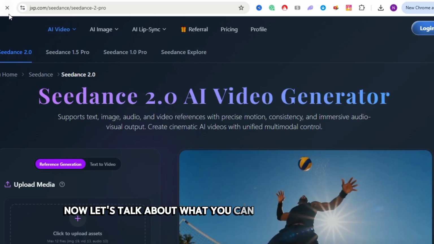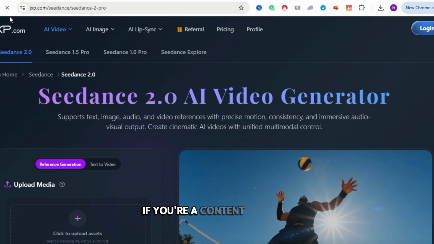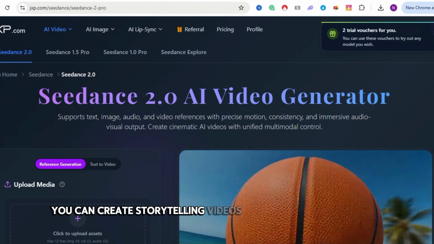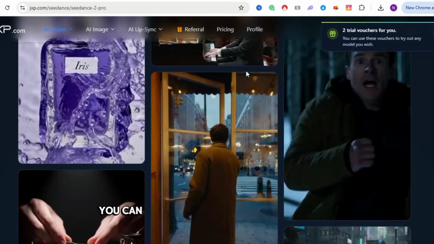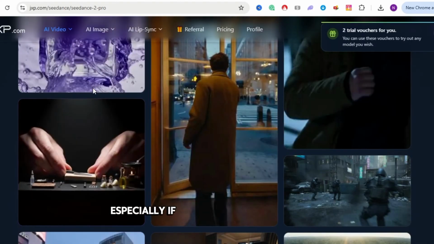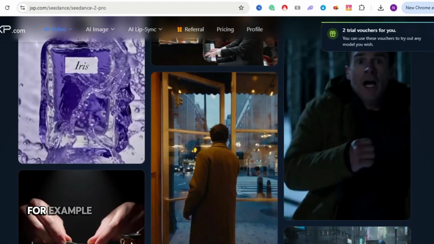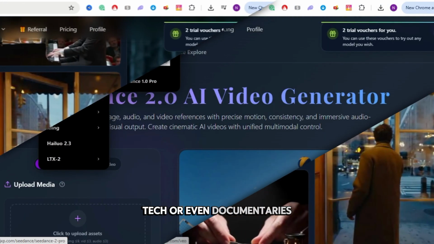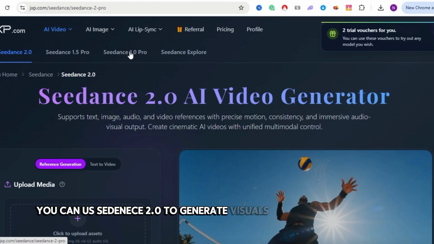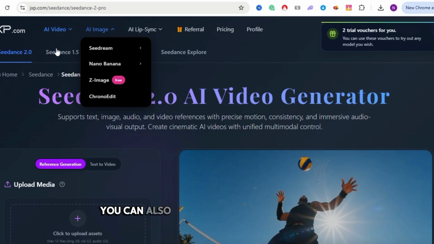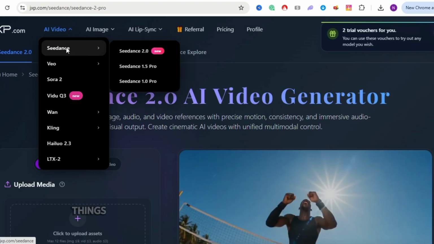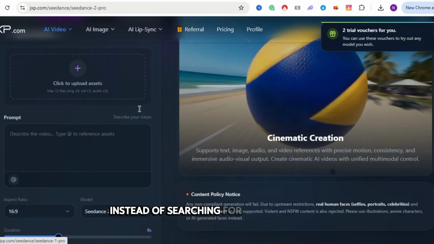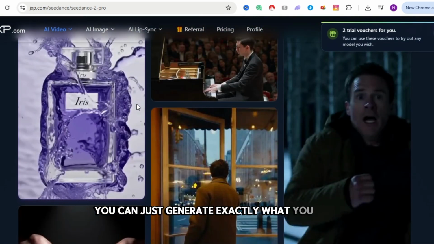Now let's talk about what you can actually use this for. If you're a content creator, this opens up a lot of possibilities. You can create storytelling videos without needing a camera. You can generate scenes for YouTube videos, especially if you run a faceless channel. For example, if you have a channel focused on storytelling, motivation, tech, or even documentaries, you can use Seedance 2.0 to generate visuals that match your script. You can also use it for short-form content. Things like TikTok, Instagram Reels, and YouTube Shorts. Instead of searching for stock footage, you can just generate exactly what you need.